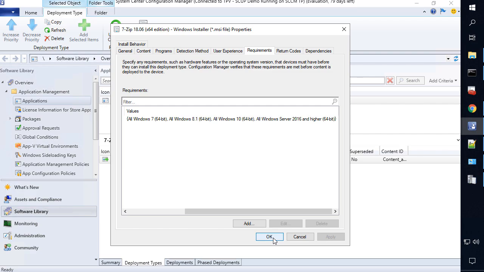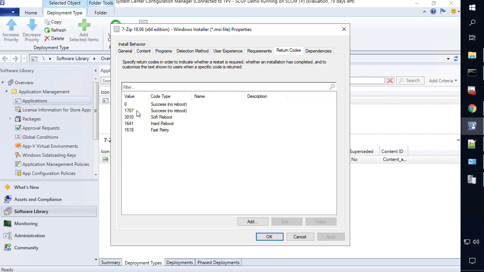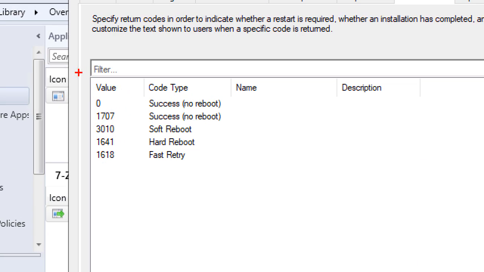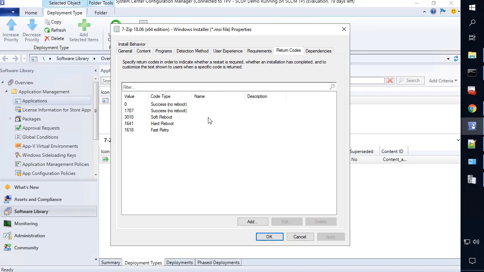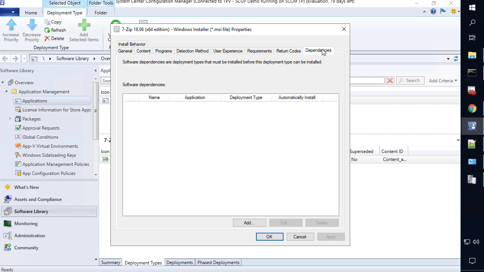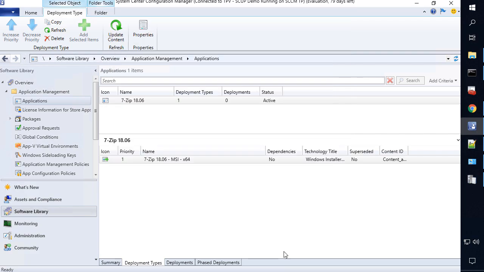the application to. Return codes, we're going to just leave everything default. Here's where we can see some of those default return codes. If you had any custom return codes that this installer would provide, you could add those here if needed. And then dependencies, we'll look at this a little bit later on, but there are no dependencies that we need for 7-zip. All right, so that looks good.